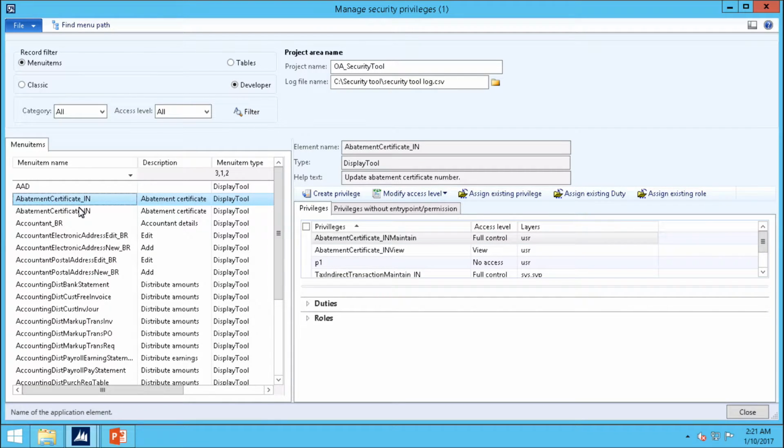On the right-hand side, we can see all the privileges where this menu item exists as the entry points, along with the privilege name, access level, and the layer in which the privilege exists are also shown. There are various options available on top of the privilege section. We will discuss them later. Now let's select the privilege Tax Indirect Transaction Maintain.